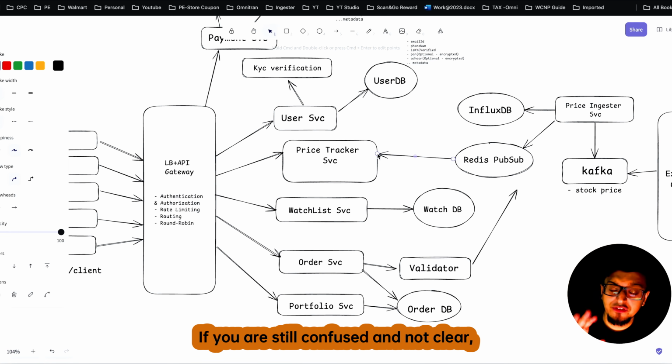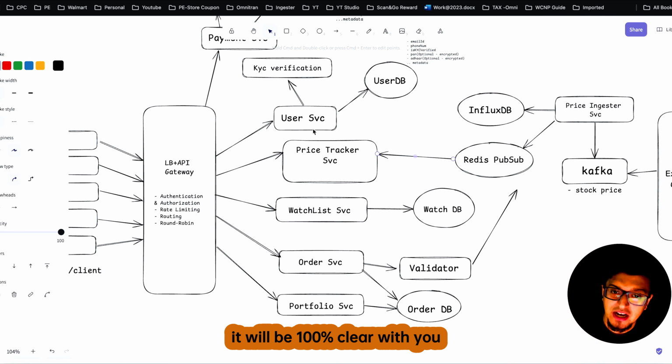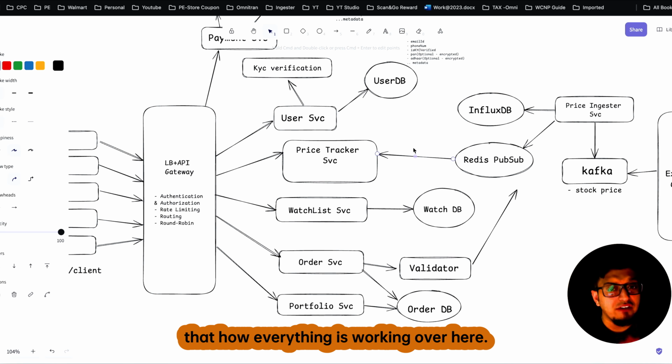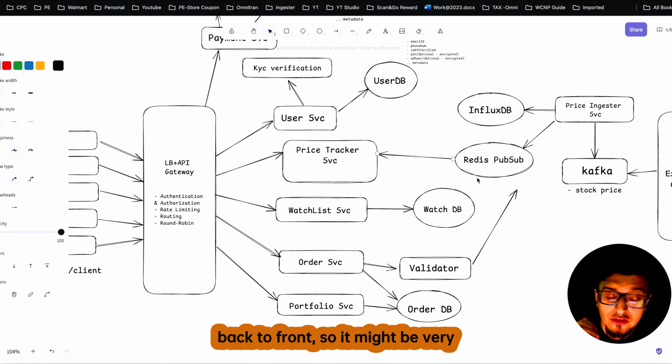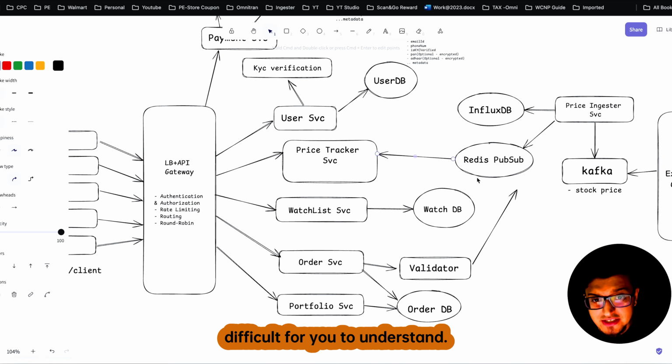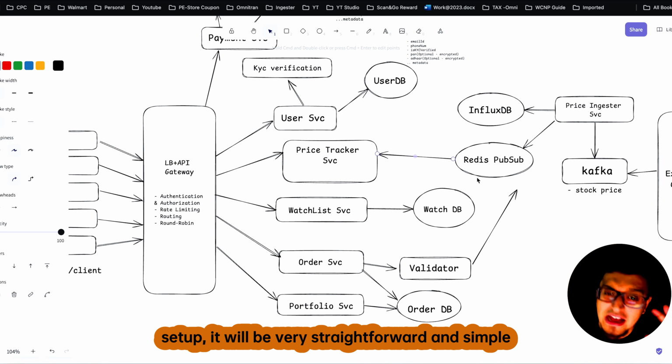If you are still confused and not clear, do not worry. Once we are done with this entire flow, it will be 100% clear how everything is working. Since we are going from back to front, it might be difficult to understand, but once we are done with this complete setup, it will be a very straightforward and simple solution.